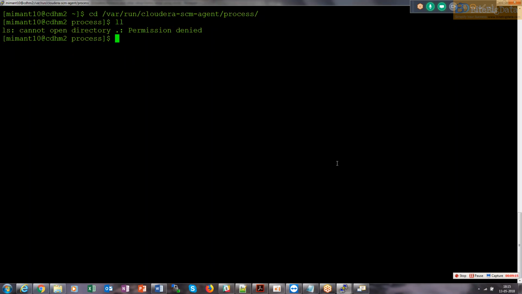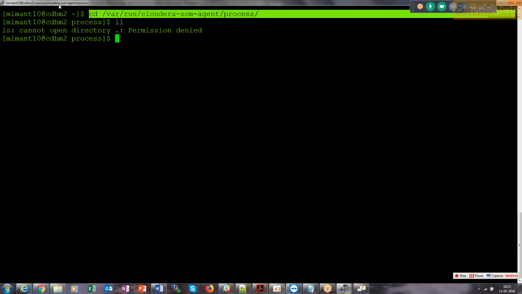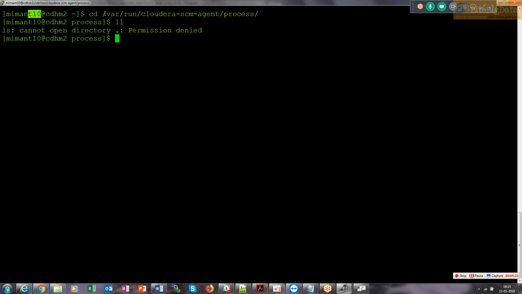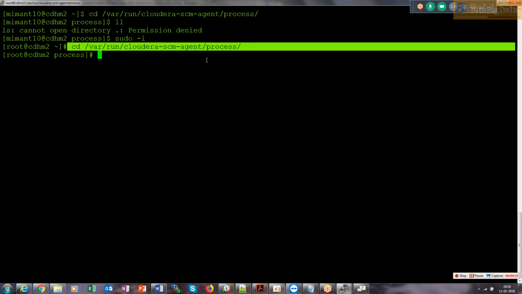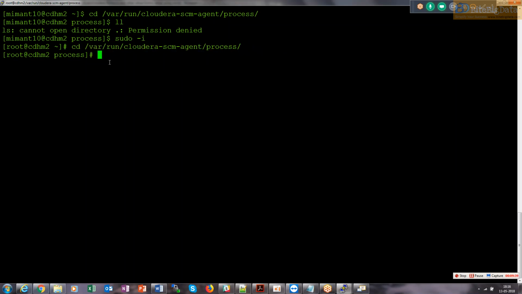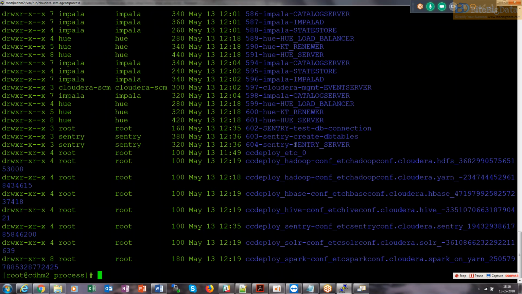If you do ll, permission denied. How is the permission denied for the Mimant user? Because the owner of this particular directory and whatever is inside it is root only. So for that, you need to do sudo -i. You will now be logged in. All the commands that you run will automatically run as the root user. Now if you do ll, you'll find multiple directories over here.